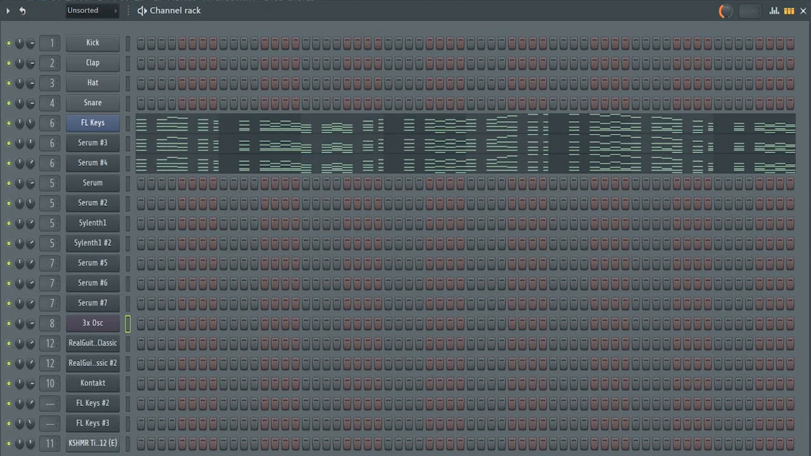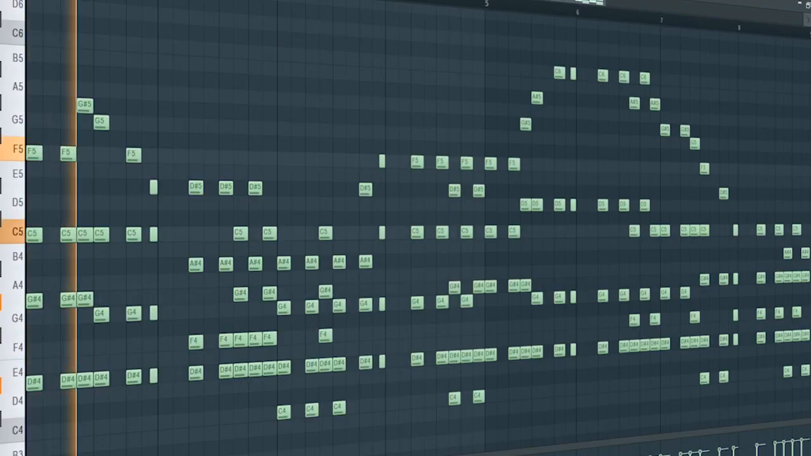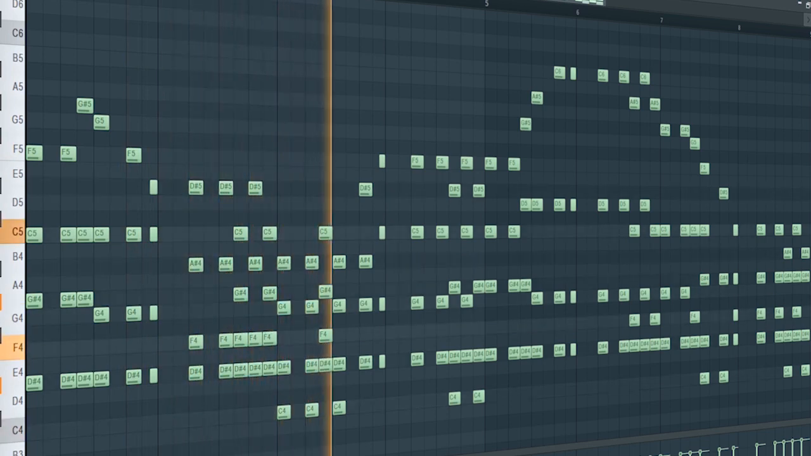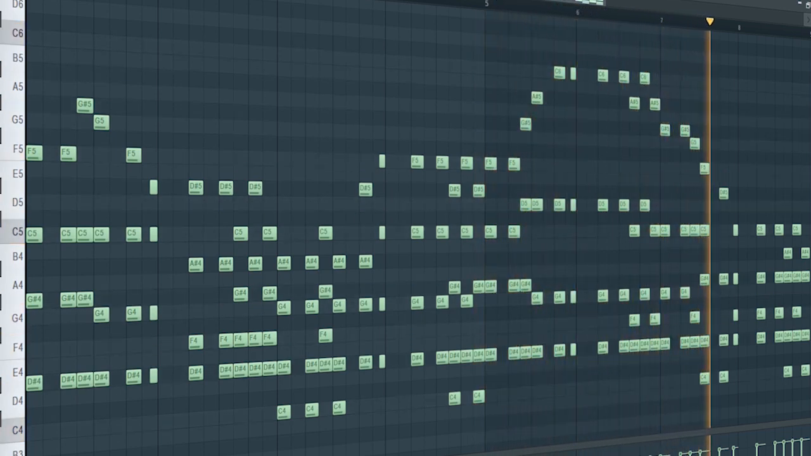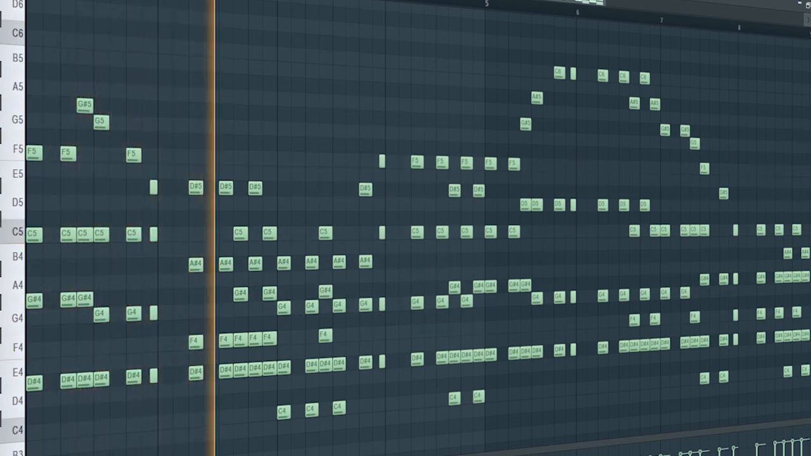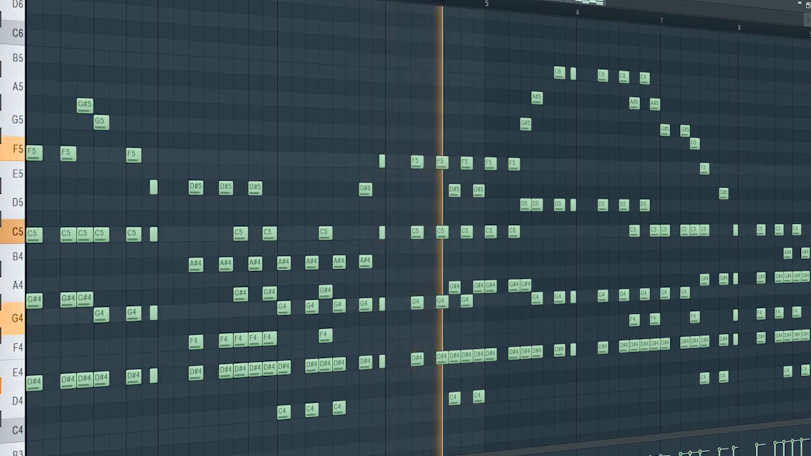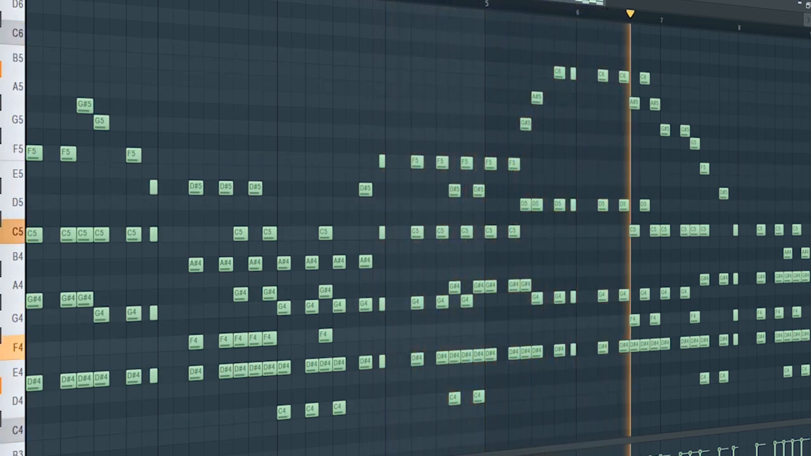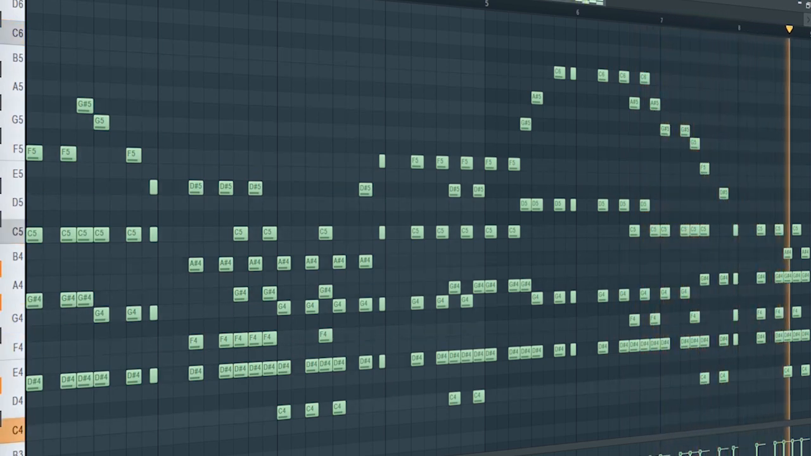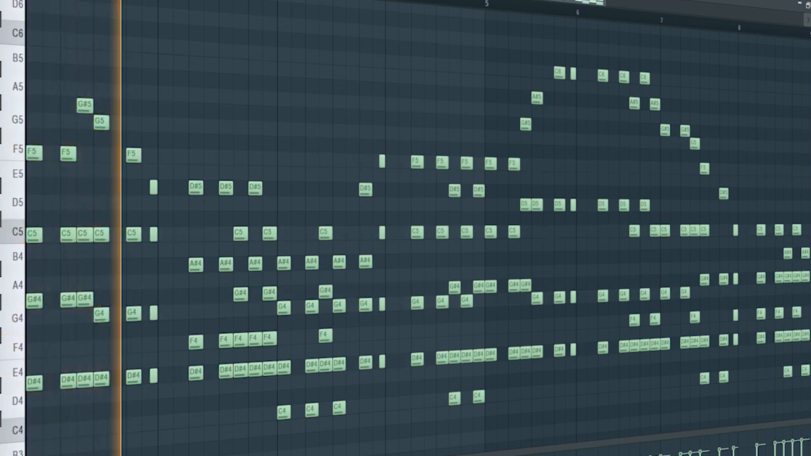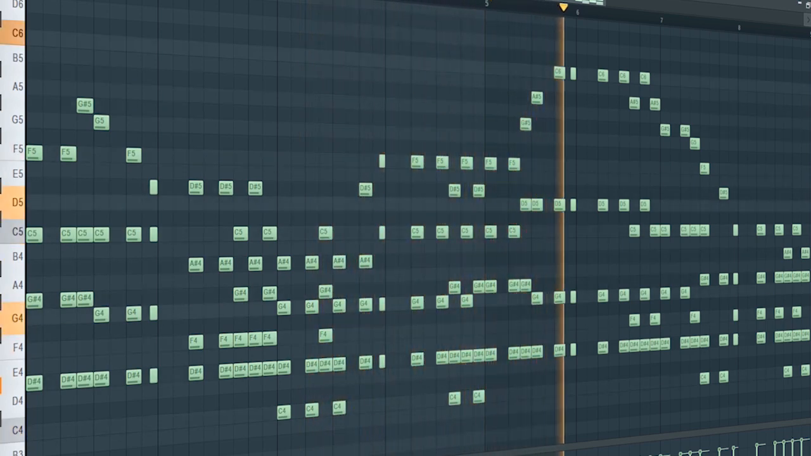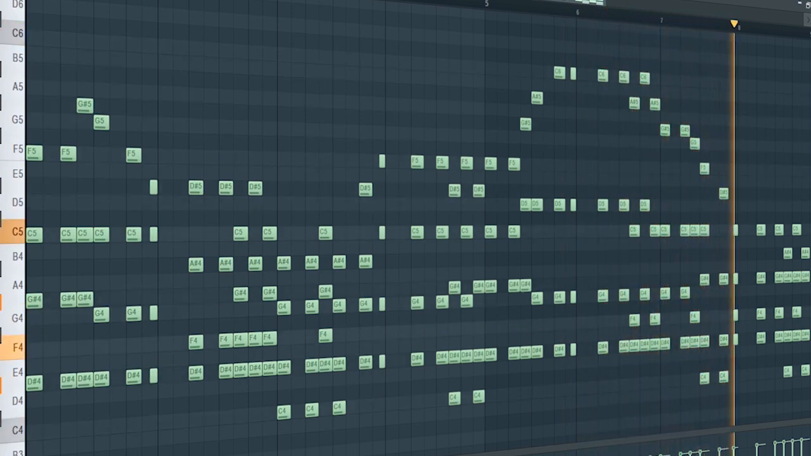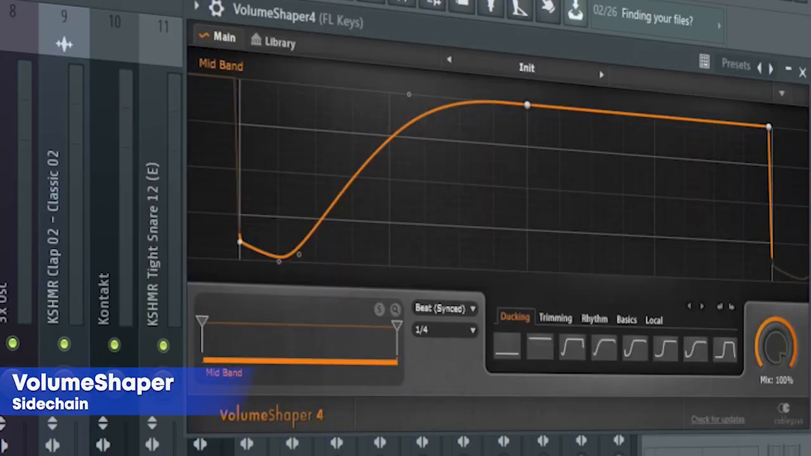Guys, the drop chords consist of three different sounds. The first one is a piano. Here's the second one. And here's the third one. I sidechained them, and added some EQ.